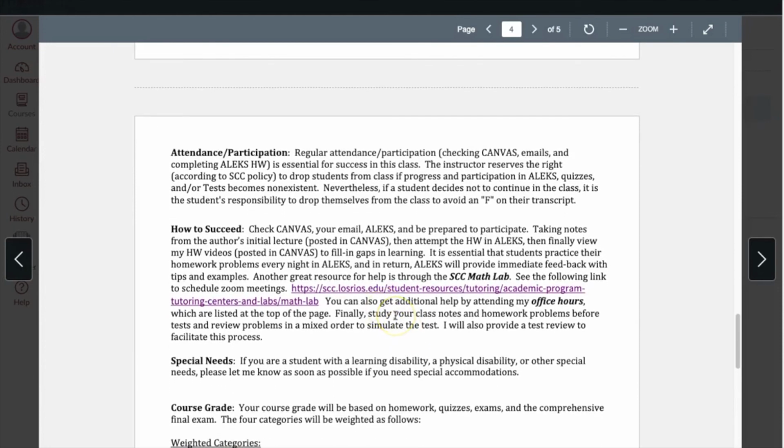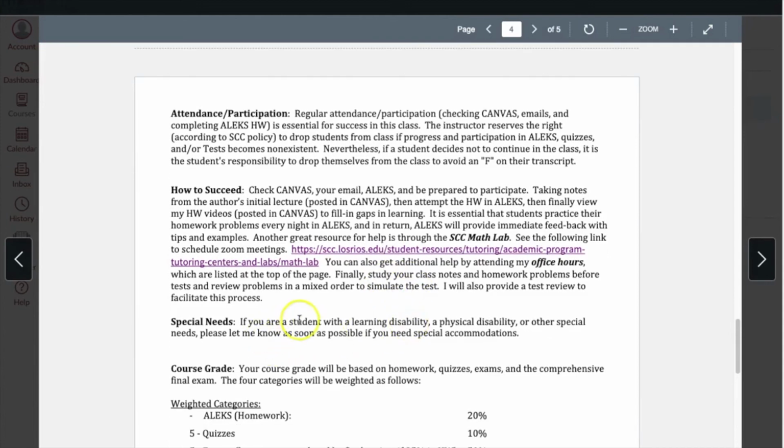Also, I do give a practice review test through Alex, just so you can get used to that format, because that format is different than a paper-pencil test, which I prefer, and you might too. But I give a practice with that before every test and before the final. If you're a student that has any special needs, learning disabilities, or physical disabilities, please let me know as soon as possible so we can make those accommodations.